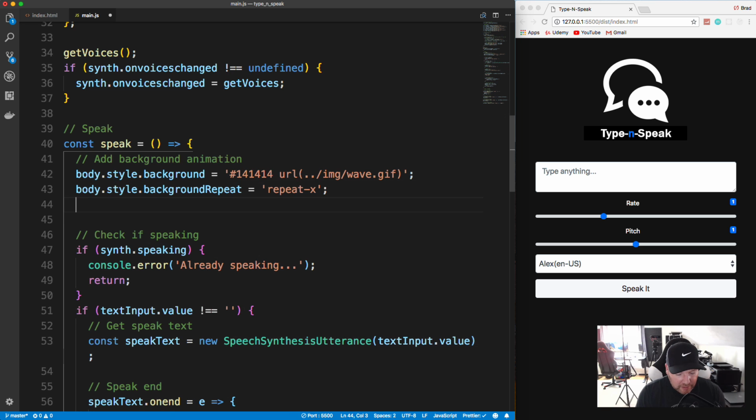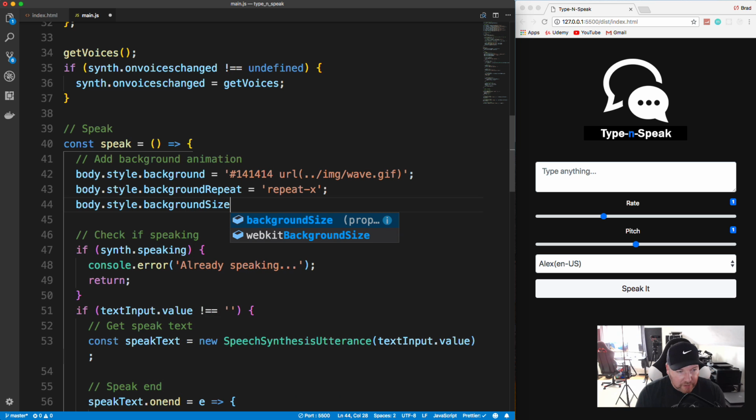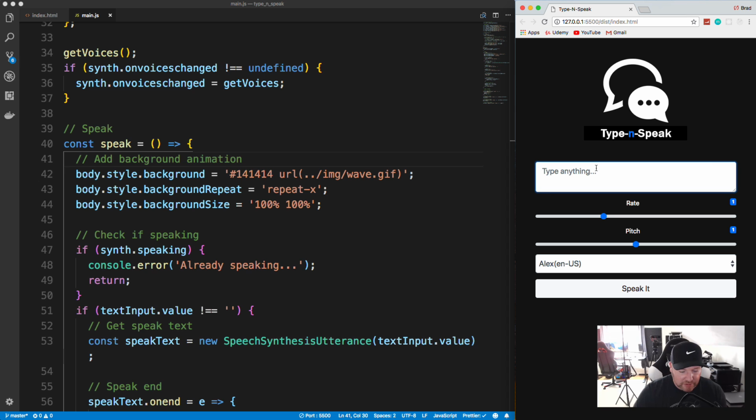Okay, and then the final style we want to put here is going to be the background size. Okay, and we basically want it to cover everything, like the whole background. So we're going to set it to 100% and 100%. All right, so let's save that and let's try it out. Let's just say, hello, Brad. Hello, Brad. Okay, so that didn't work.